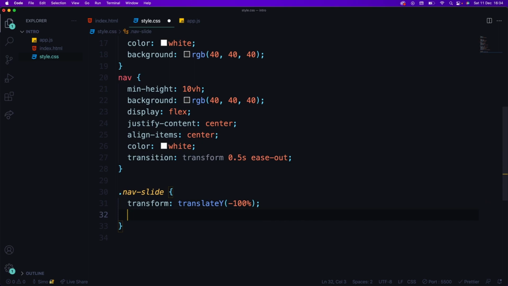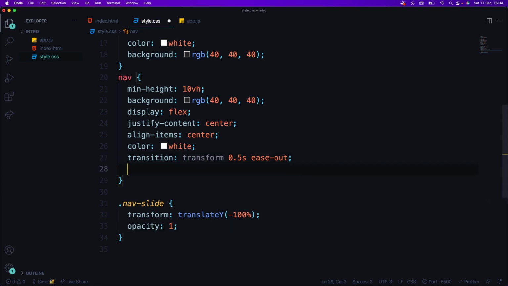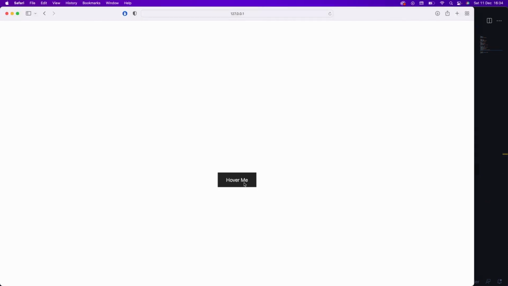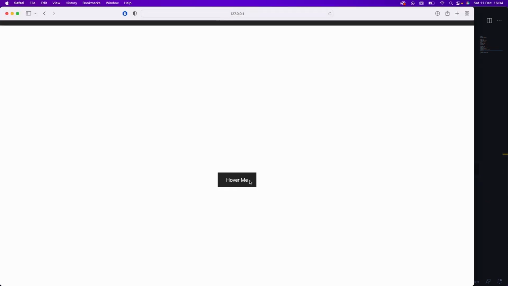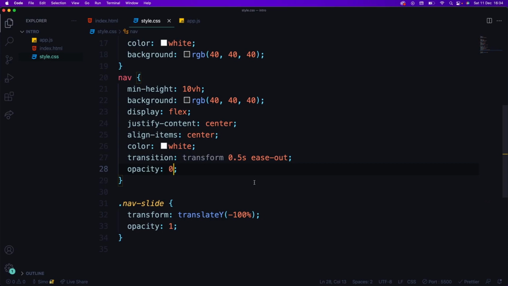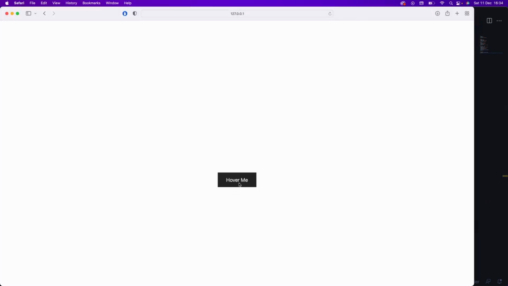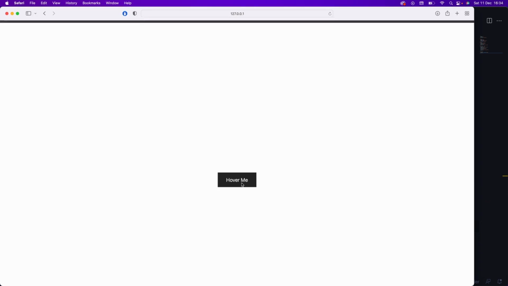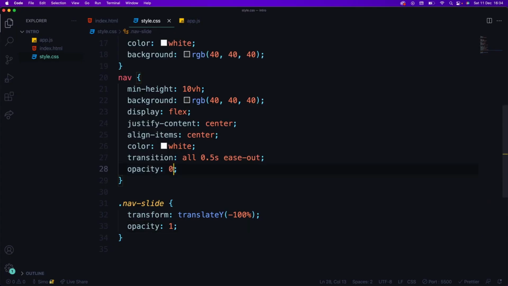Okay, now if you want to do multiple properties, that's not a problem. You can just go here and say, I want opacity 1, okay? And then here, opacity 0, and that's it. Now it doesn't work, because we need to transition the opacity as well. So we can just change this to all, and then whatever we add in here, it's going to transition for us. So now let's see, boom. It's just the other way. Unfortunately, we want to go from 1 to 0.